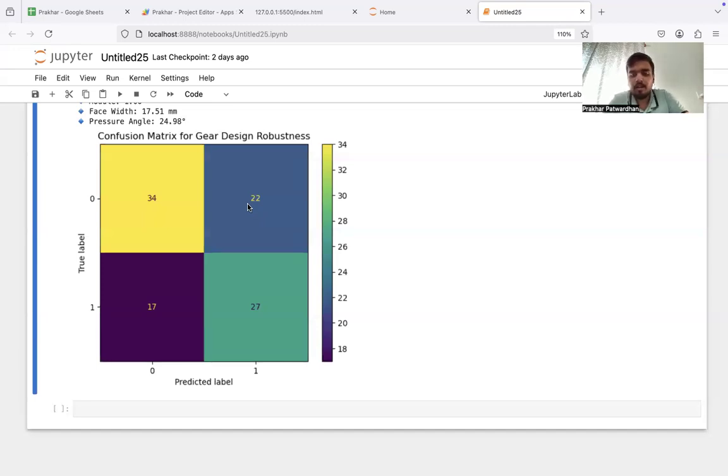A confusion matrix, in simple words, is a table that shows how well a machine learning model predicts things correctly or makes mistakes. It compares the actual result versus the predicted result and has four parts, as seen in the graph.